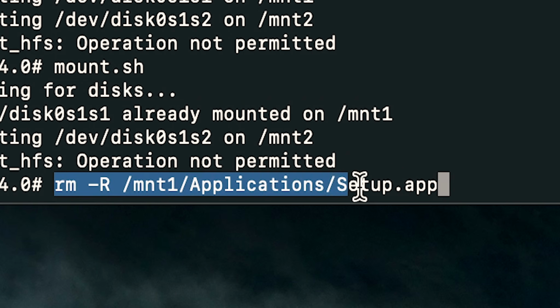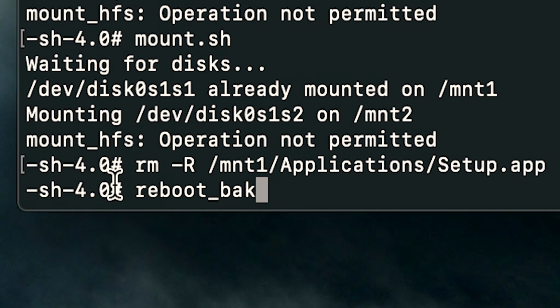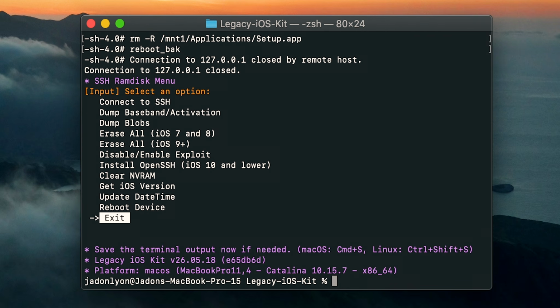And now we're going to cut and paste the next command, which will remove the Setup app from the phone. So now we'll just hit return again. If you get an error here, make sure the drive has actually mounted. And then we can cut and paste the last command, which is reboot_back, and hit return. This will just restart the device. And now we can just exit out of the Legacy iOS kit.